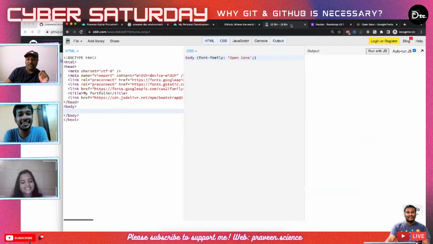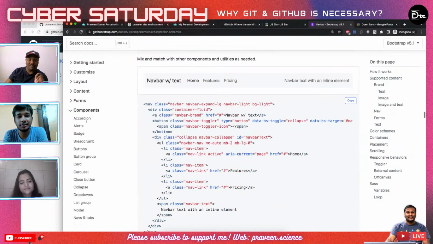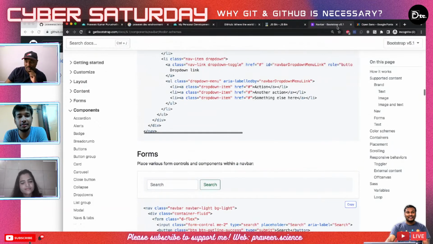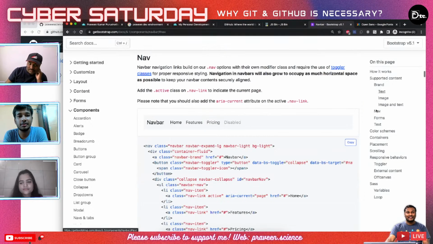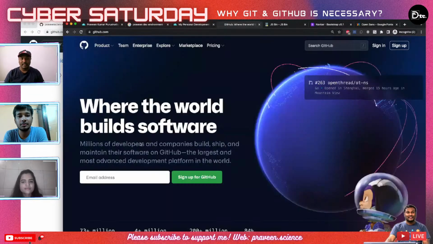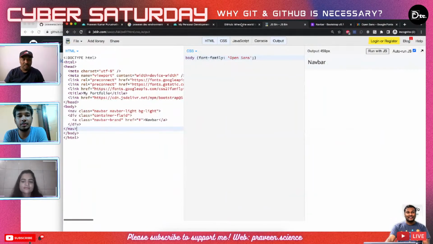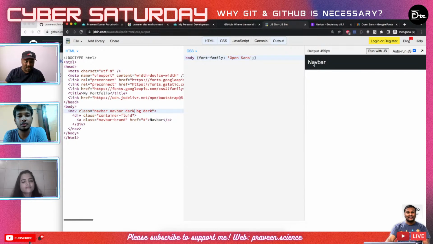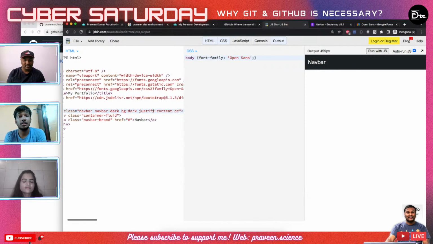So what we need to do is, first, let's find the basic nav bar here. We have got nav with just the text, and let's use this one. I'm going to put this one here. It's going to be dark, so all we need to do is change this to dark. Not only that, we can also add one more thing called justify content center.